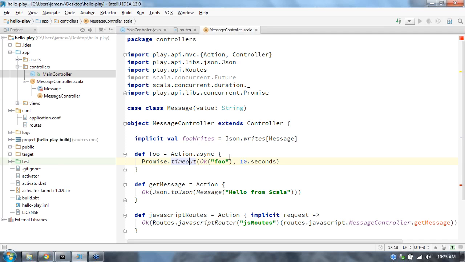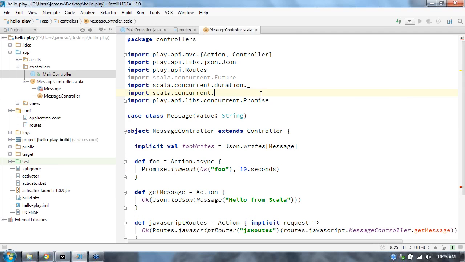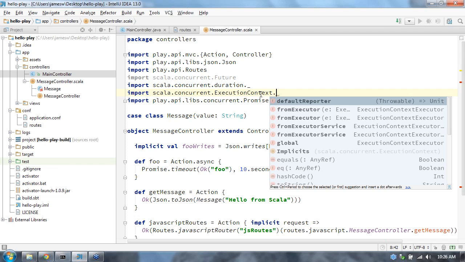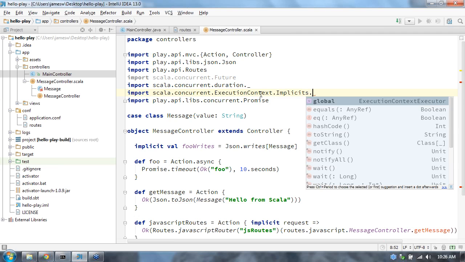Now that we're doing something asynchronous, we're going to be using another thread, and so we need to tell this application where to get its thread from. We have an abstraction on top of threads called execution context, and this is the way that we actually tell it how it's going to get a thread. We could explicitly set the execution context here. Instead, I'm going to do it differently. I'm going to go to the import execution context, and I'm going to get the implicits global.